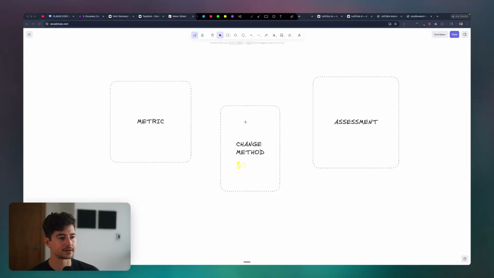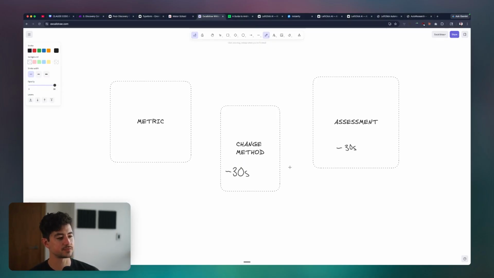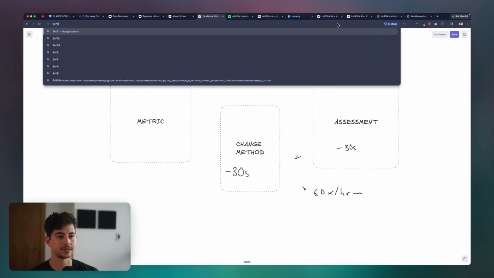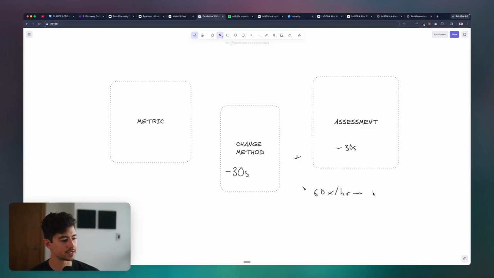So ideally, this would take, let's say, 30 seconds or so. Maybe like 30 seconds or so. And ideally, the assessment would also take maybe 30 seconds or so as well. Because combined, what we have here is a loop that can run 60 times per hour. Or if you multiply that out, what's 24 times 60? A lot, 1,440 times a day.